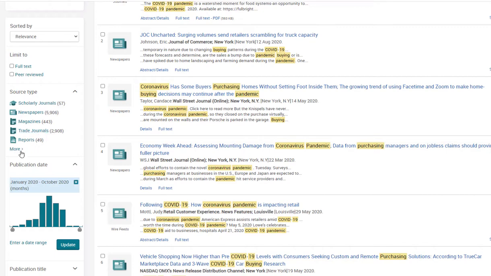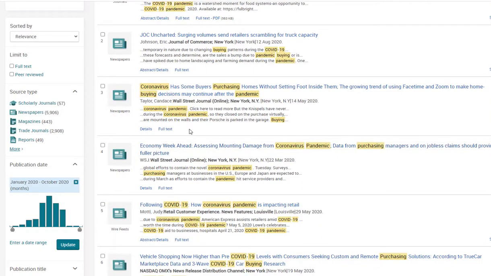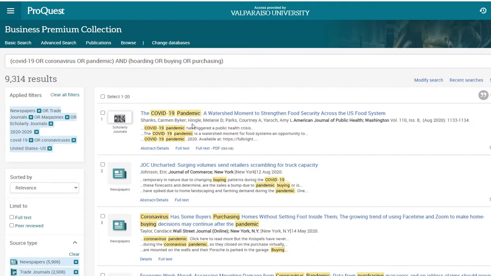So we could go here under more, and I'm going to avoid wire feeds. That's going to be newswire kinds of things that appear on the radio, or maybe short AP newswire things. I'm going to choose newspapers, trade publications, magazines, and scholarly journals. We are going to avoid blogs, podcasts, websites, and conference proceedings. I'm going to hit apply. So from here, we have a list of results.